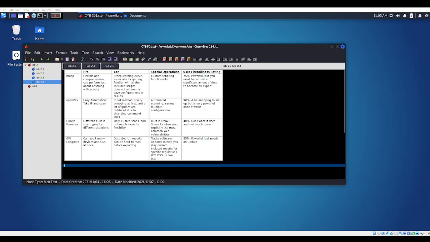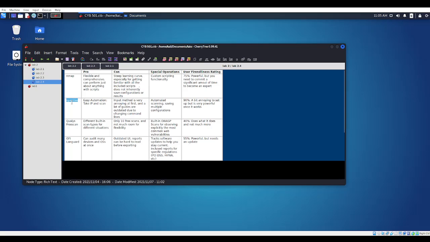The purpose of this lab was to observe some additional tools for network scanning, comparing and contrasting them, and coming up with different reasons why users would want to use those different tools. The four tools that we see here are the two that were used in Lab 2.3, so Nmap and OpenVAS, as well as two new tools, Qualys FreeScan and GFI LandGuard. Both of these new tools are normally paid, but were used with a free trial version.